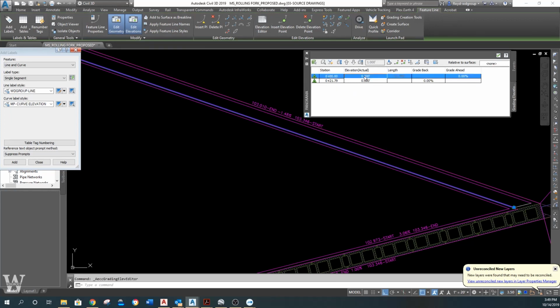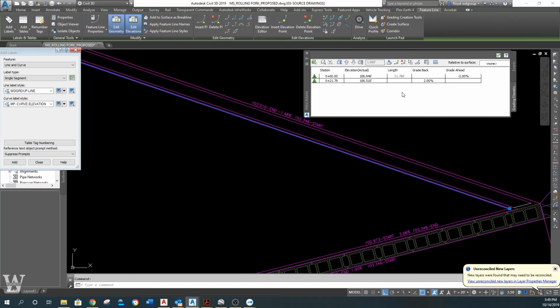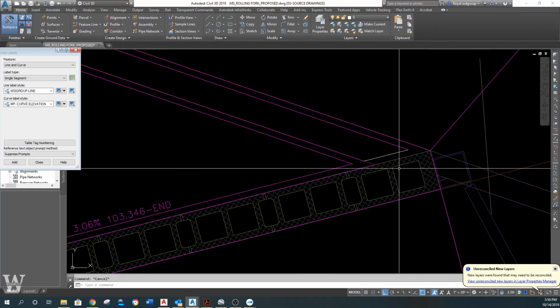Is that a triangle end? Yes, it is. So that's going to be 103.946, and this one will be the other end, 103.510. Feature line, elevation editor. Okay, it picked up that end because we had an elevation on that end, right? But I don't know that end yet. And it's going to be back down 6 inches, okay?